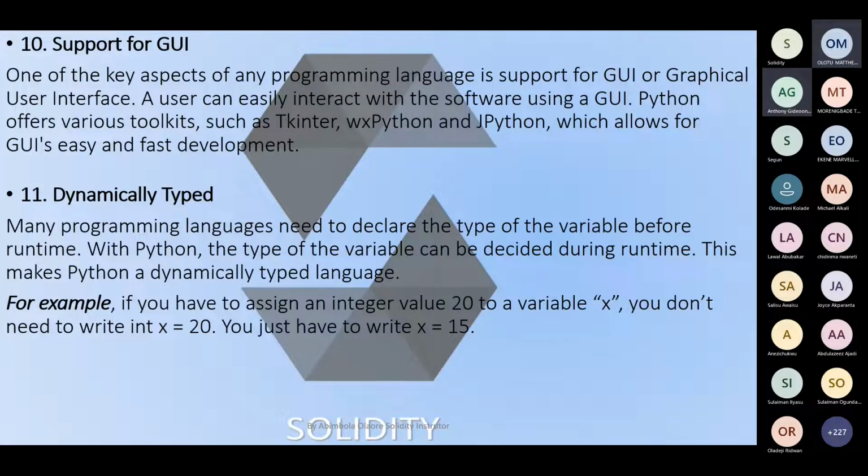Number 11, Python is dynamically typed. Many programming languages need to declare the type of the variable before runtime. With Python, the type of the variable can be decided during runtime. This makes Python a dynamically typed language.